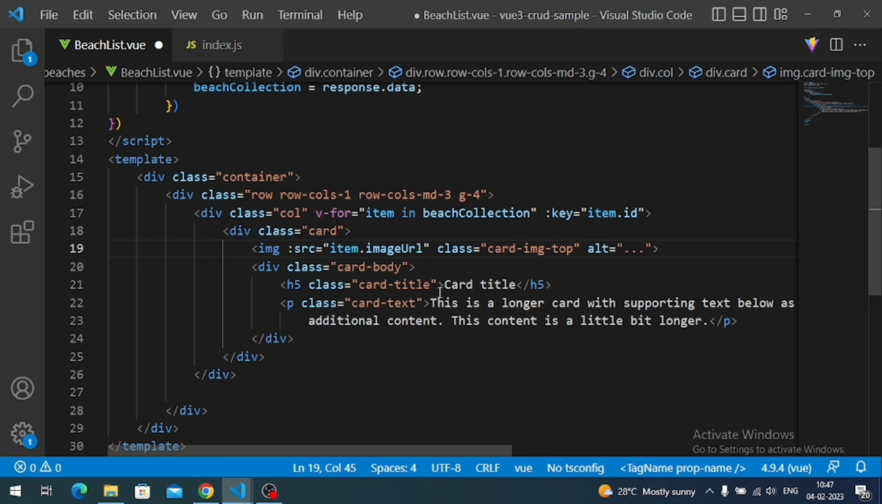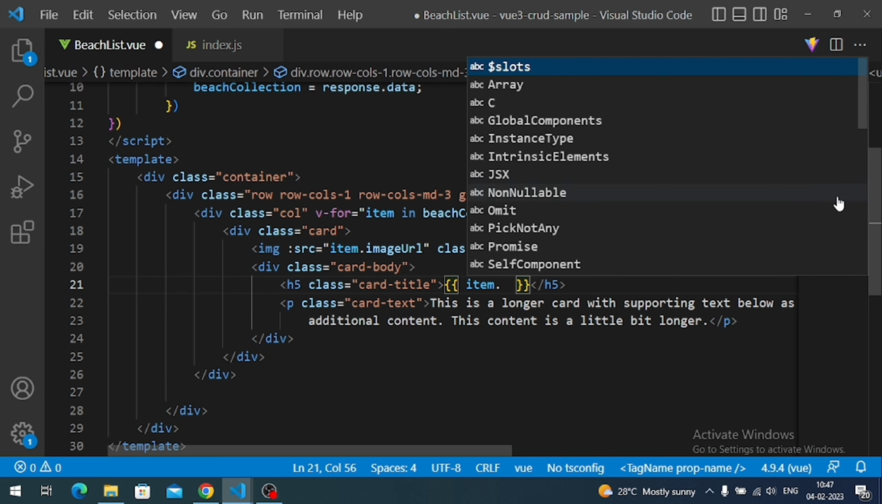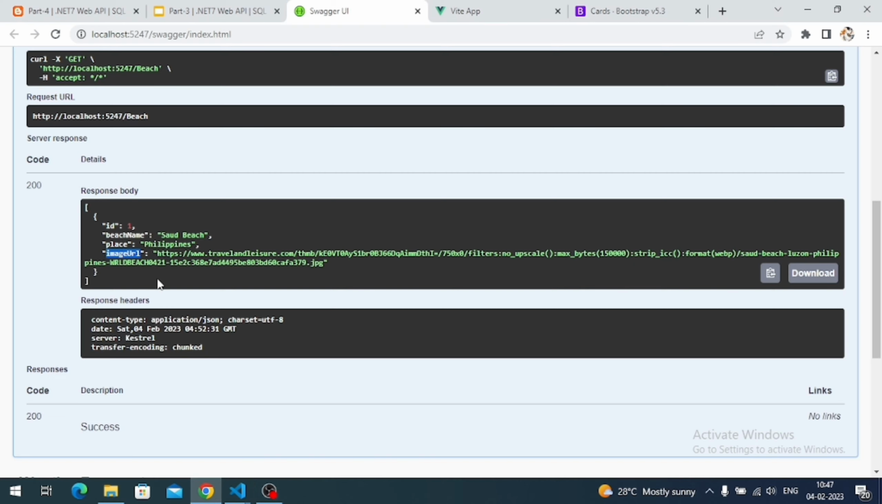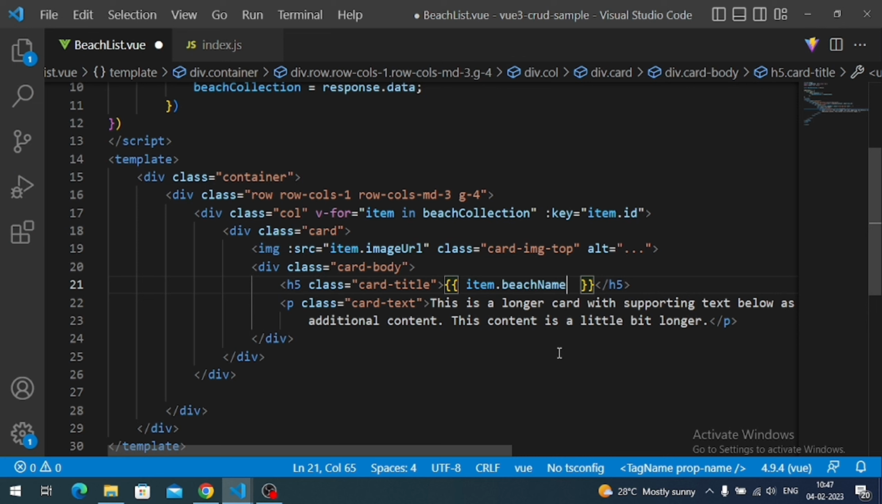And here, title, I want to display the beach name. So to render inside of any element, we have to use curly brackets. For data binding, for attributes, we have to use the colon. For inside of any element, we have to use the curly brackets. So item dot, I want to bind the name of the beach. So copy that and add it here.